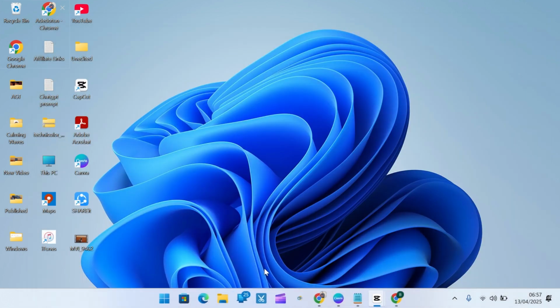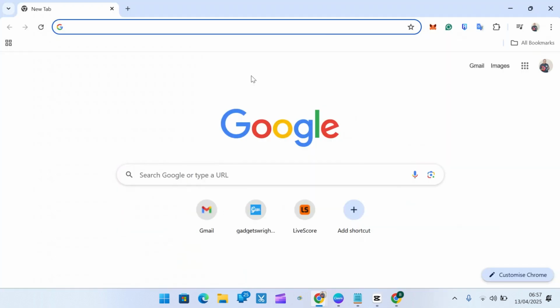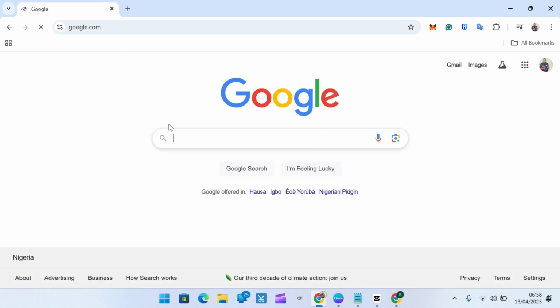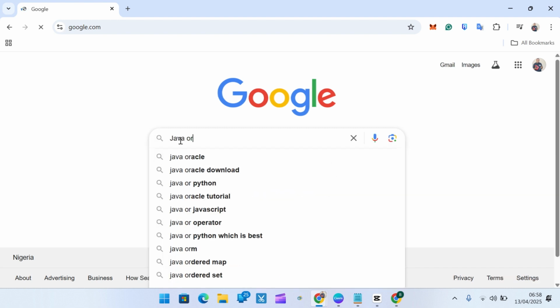Go ahead and open a browser. This could be Chrome, it could be Safari, and it could be your Microsoft Windows browser. So just go ahead and open a browser. Now, once you open the browser, just go to google.com on your browser. It doesn't matter what device you are watching this video from. All you need to do is go to google.com and then search for Java Oracle download.